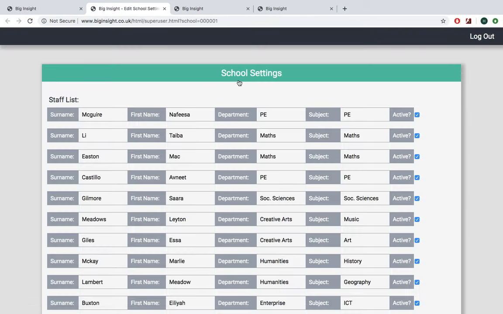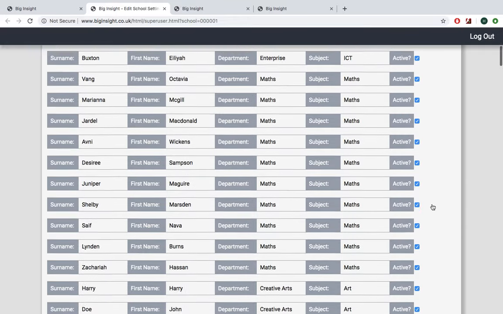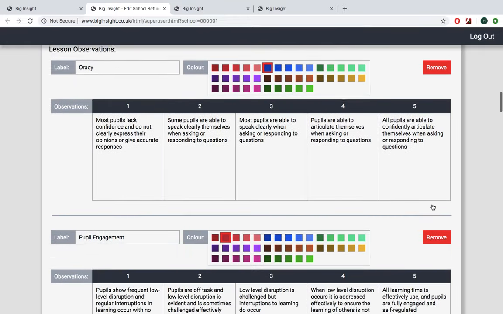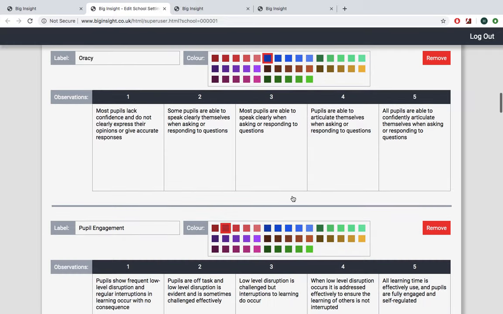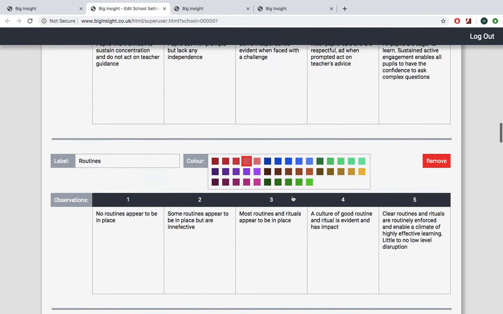This will take us to the school settings page. Scroll through the staff list until you get down to the lesson observation section. Here you will find the Big Insight exemplar. Big Insight have provided a selection of possible key elements and statements to go with them.